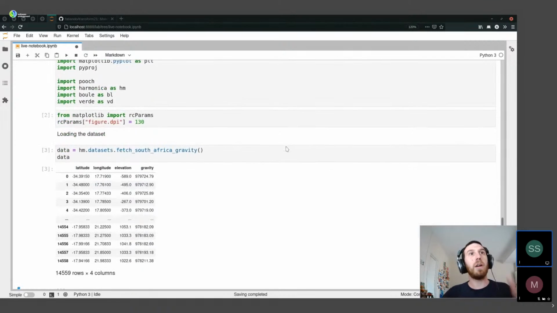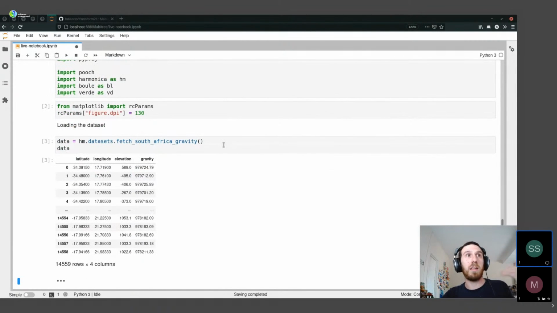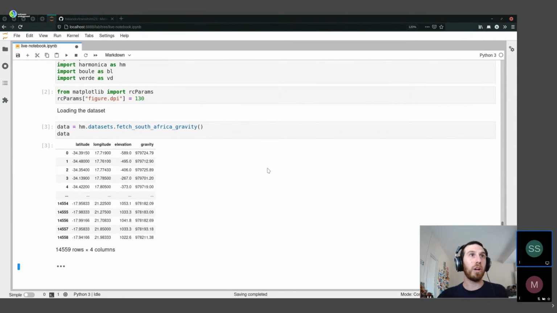So I already have this dataset on my computer, but in your case, if you're downloading this for the first time, you will see a notification that it's being downloaded and where it's stored. It's just a cache folder in your personal folder. So this data contains 4 columns.